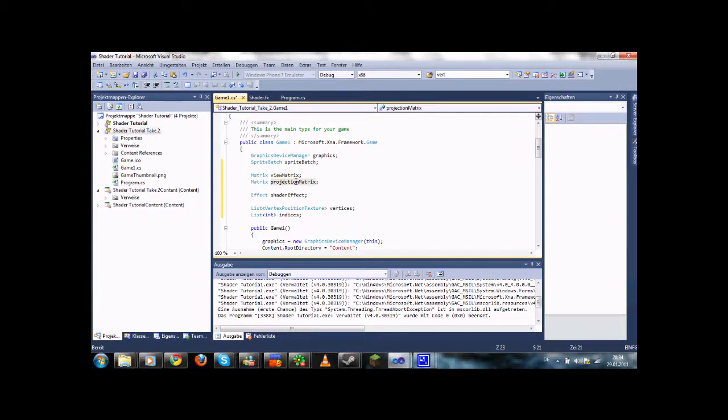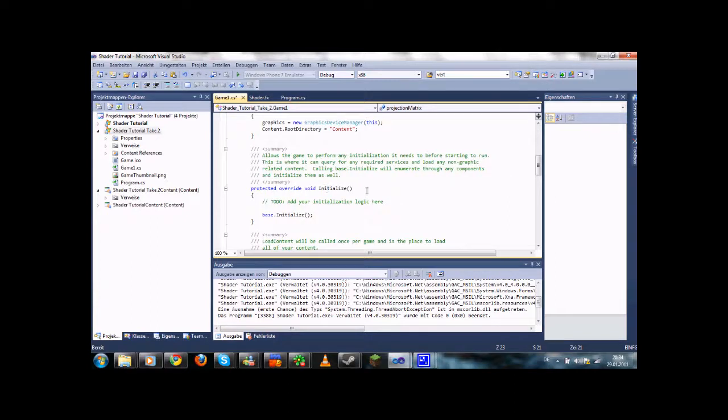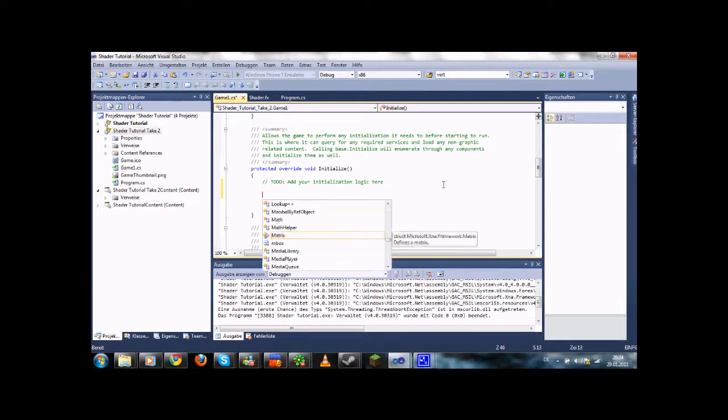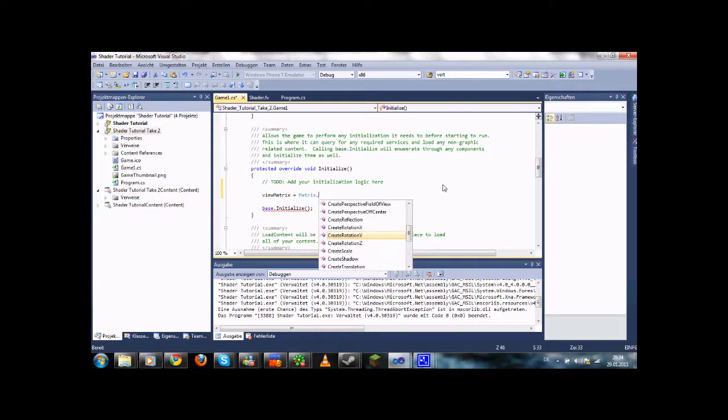Then we have a list of vertices. These are vertex position texture. These vertices consist of a position and a texture position. And then we have indices, which are just integers. Then next we declare our matrices.